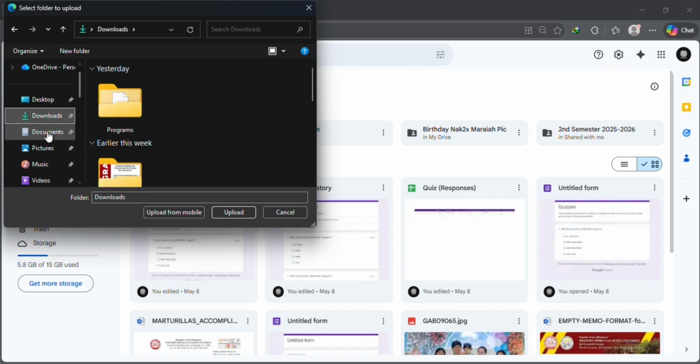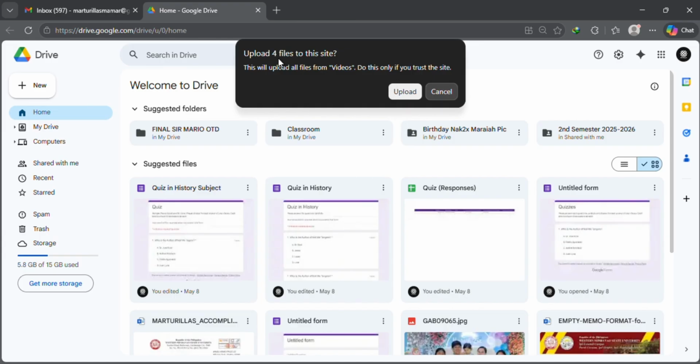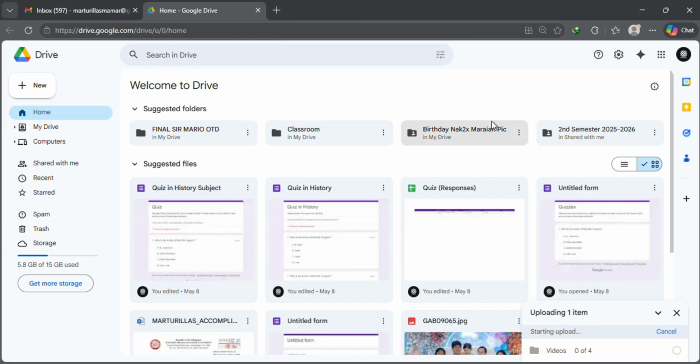Sample videos, then click upload, then upload for file this site. So upload, click upload. So after clicking upload, so dito sa baba, uploading one item, so makikita niyo dito ang progress for the uploading of your Google Drive.